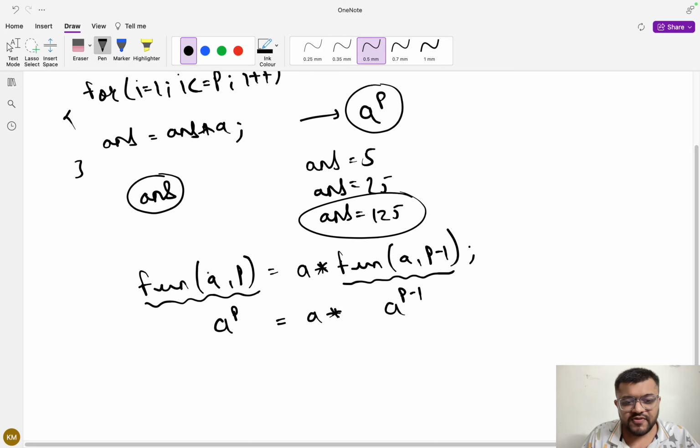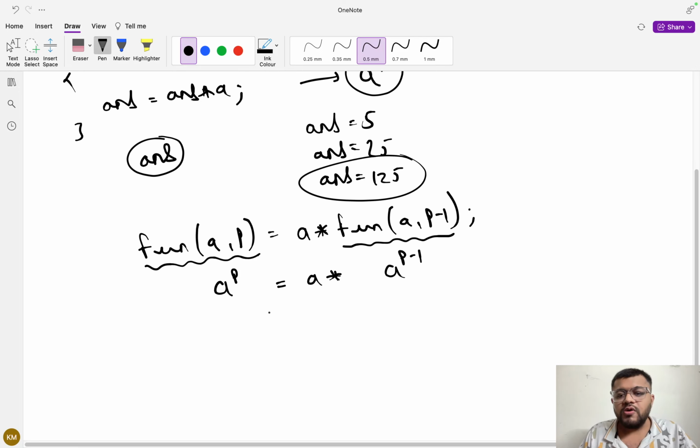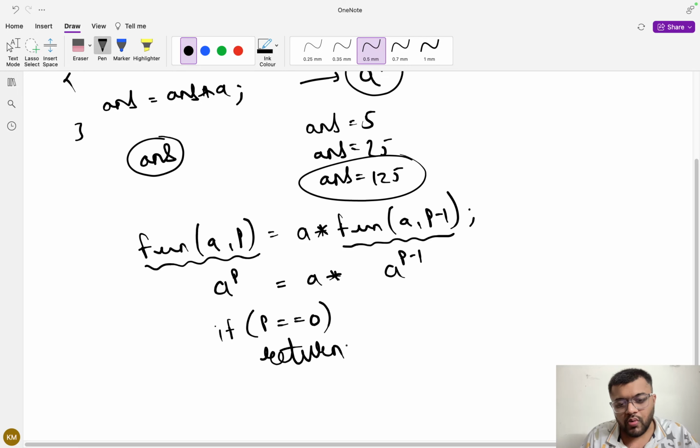So when I am in this function, मैं क्या करूँगा? I will multiply a and recursively calculate. So I will recursively calculate a की power p minus 1 and multiply a with it. Okay. Now what will be the base case in this case? So we know anything to the power 0 is 1. So the base case would be if power is equals to 0, we will return 1.